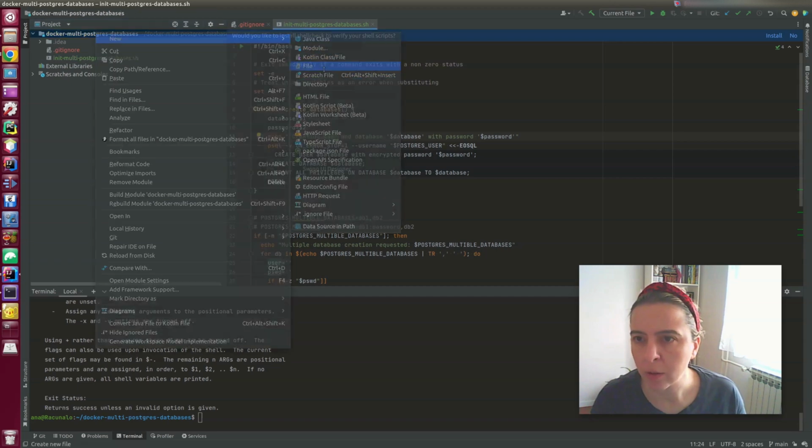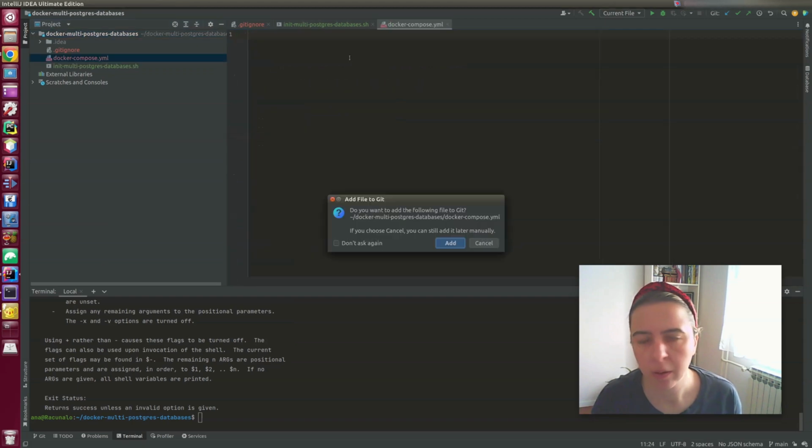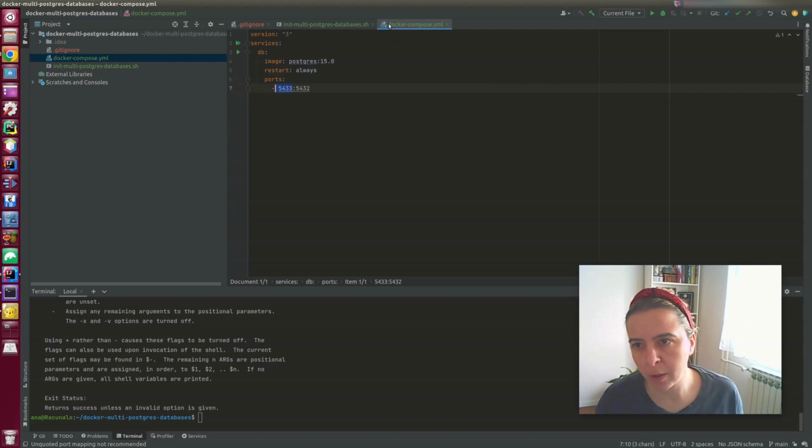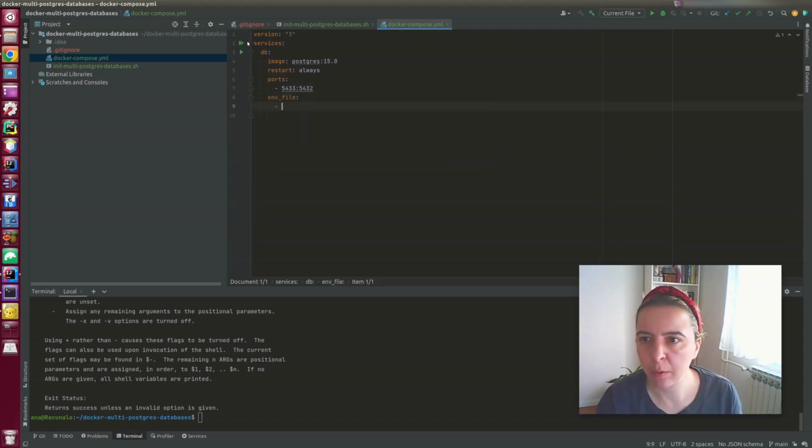Now on to creating the Docker Compose file. It will be version 3 and the service will be db. It will pull from the latest version, which is Postgres 15. Restart in case of errors. This is the host port, and this is the Docker port. My 5432 is already taken on the host, so I'll take 5433. And as for environment, I'll pull from the environment file, which will be called .env.